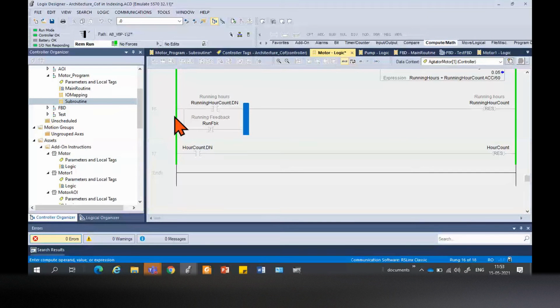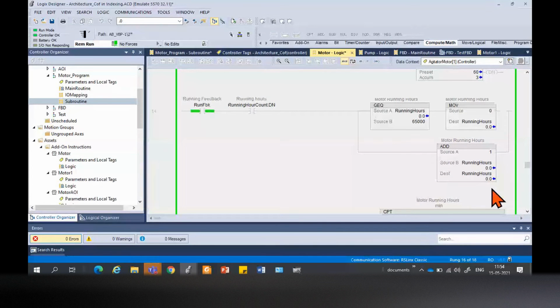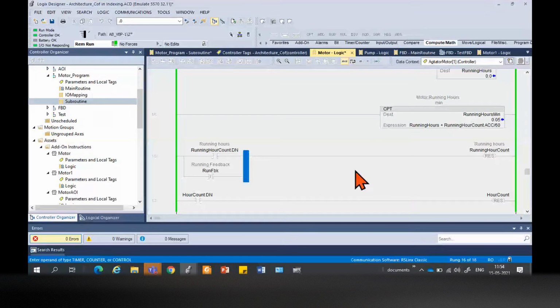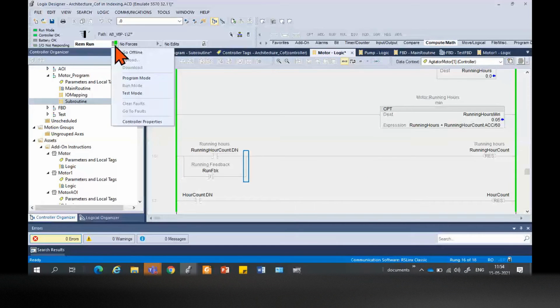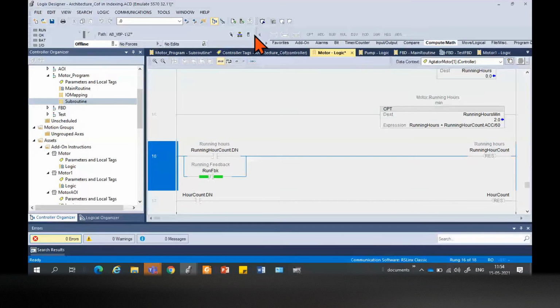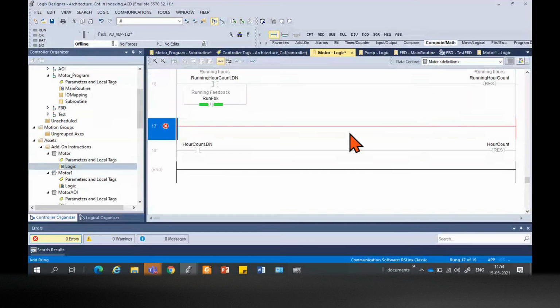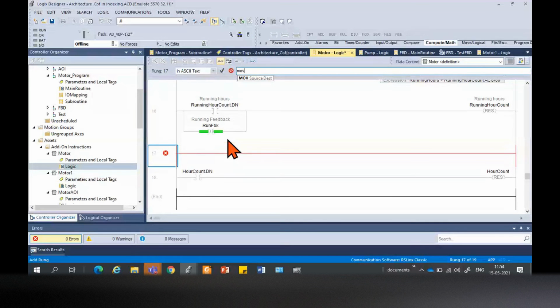What rung do we need to add? We need to reset this running hours minute when the run feedback is not there. Add a rung. Go to the motor logic. Here add a rung. Here is the move instruction. Then run feedback.